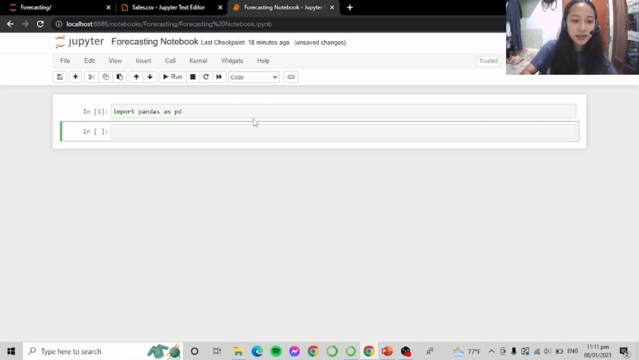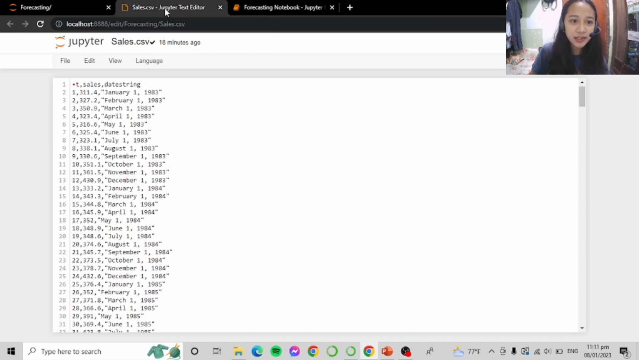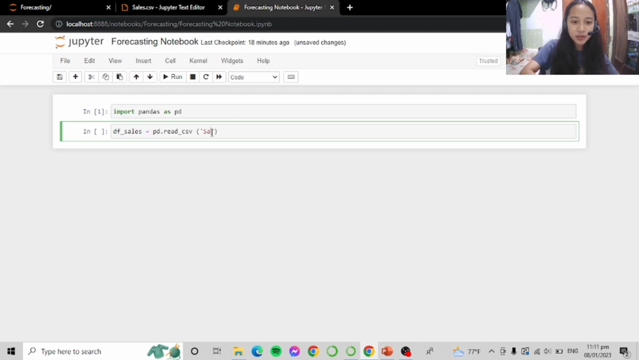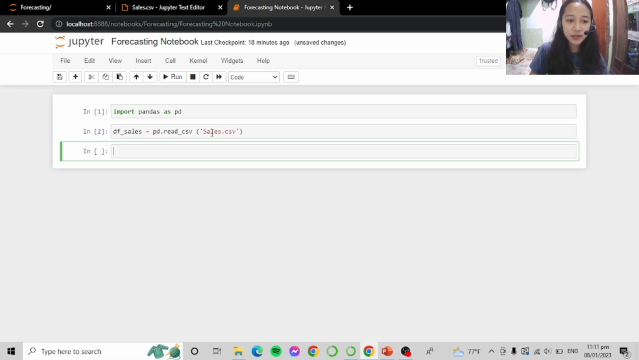And then, data frame, ang in-name ko sa data frame natin is df sales para hindi nakakalito. And then, is equals to pd. Para ma-read natin is pd.read_csv parenthesis and then yung file natin, yung CSV file. Ang CSV file name natin is sales.csv. So we write sales.csv and then shift enter and then na-read na niya yung CSV file natin.